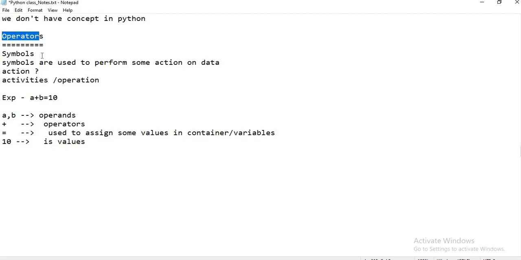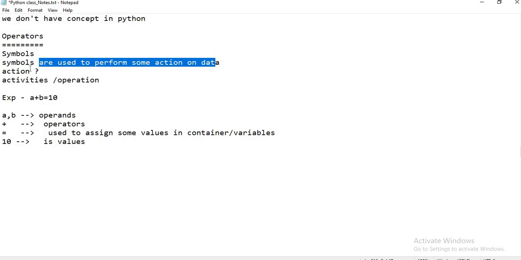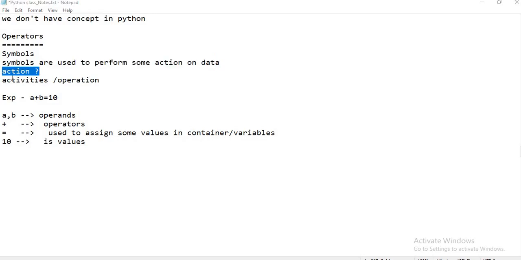So an operator is a symbol that is used to perform some action on data. What action can we perform? We can perform many operations, and we'll see them in this video as well. Okay. So what is action here? Action means operations or activities are called action.